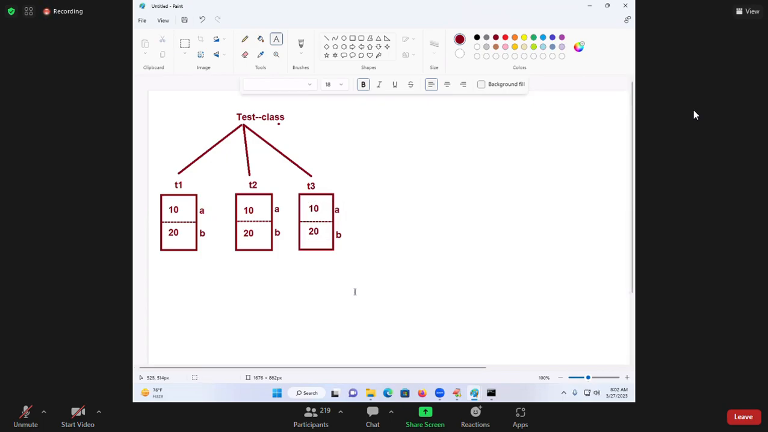What are 10, 20, 10, 20 called? How many objects am I creating? Multiple objects are created, right or not? Initialized with what values? The same values. Multiple objects created of the same class, initialized with the same values.